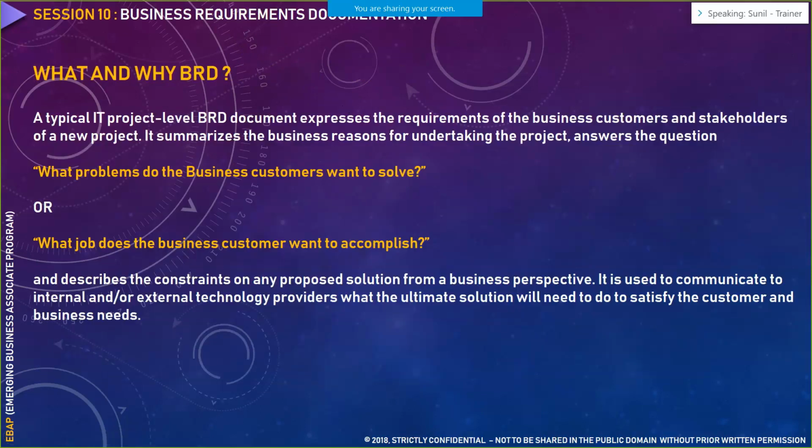Now, the BRD document talks about what problems the business users or business customers want to solve, or what job the business customer wants to accomplish. So it essentially gives a high level view of the business problem, as in why they are initiating this particular project, and by executing this project, what challenge they are addressing and what kind of problem they would be solving. That is question number one. Question number two is what job the business customer wants to accomplish.